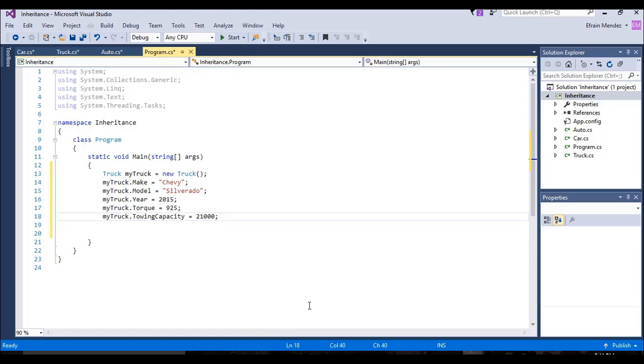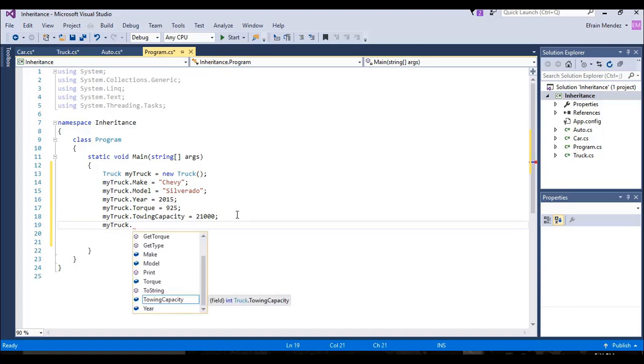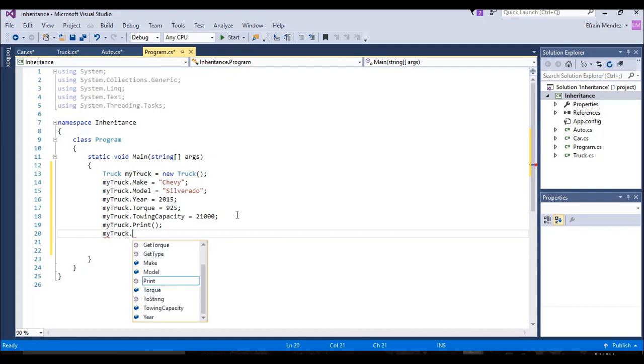I also want to use the print method from my auto class so I can print out the make, model, and year of my truck. So I'm going to add my truck, and I'm going to choose the print method, which appears in my auto class. And I want to print out the engine method from my truck class, so I'm going to type my truck, and then I'm going to search for engine. Here we go. And I'm going to include my semicolon here at the end.